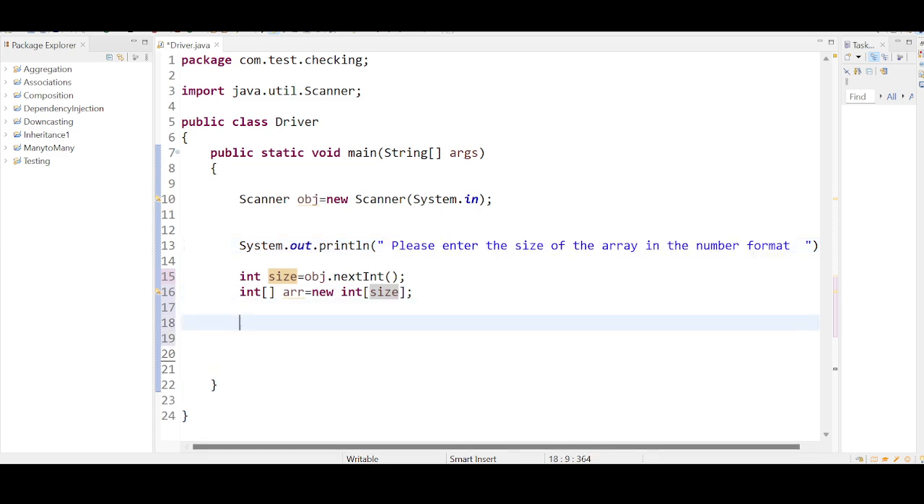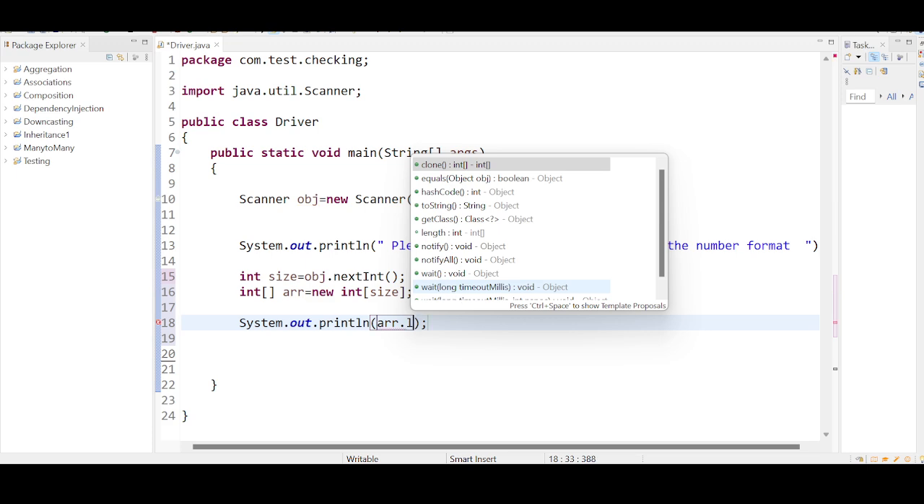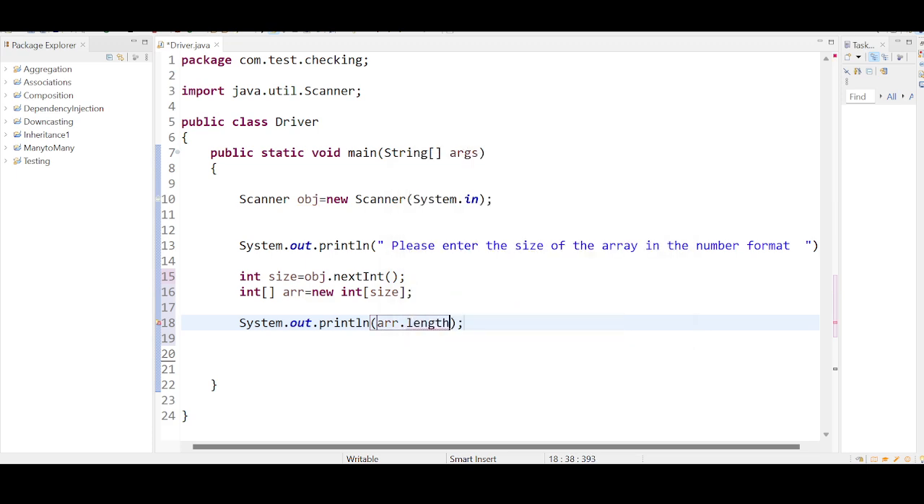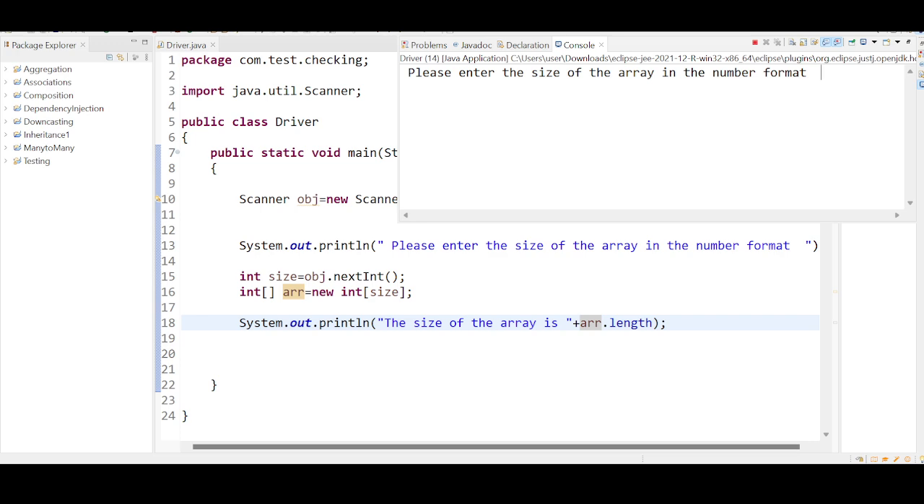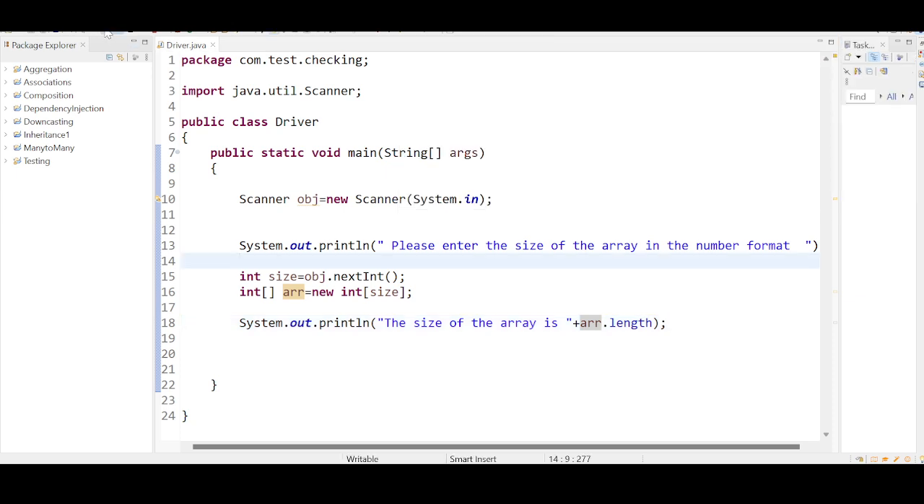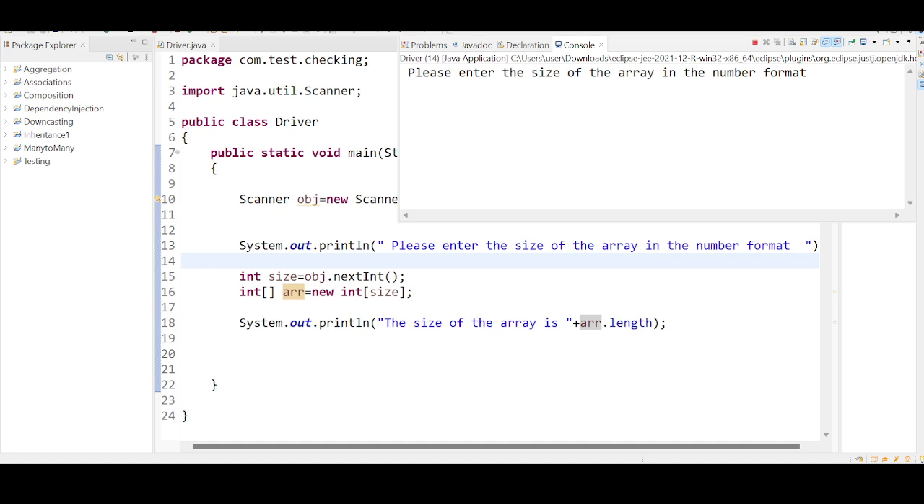Okay, next thing is we got the size and we need to do what? Let us try to understand the size of the array. Array dot length. We have the variable now. I have already explained about the variable. I can say that the size of the array is arr.length. Let me run this code. If the end user is entering 10, the size of the array is 10. Let me run this code once again. The end user is entering 5. The size of the array is 5.